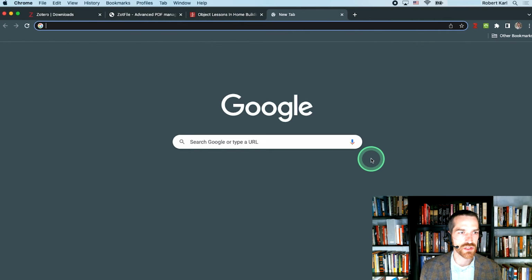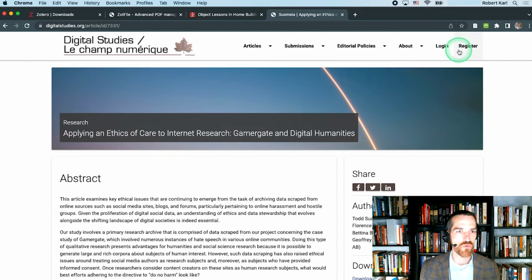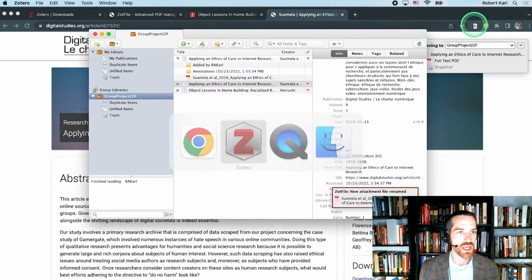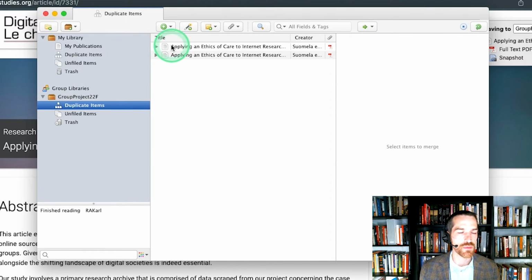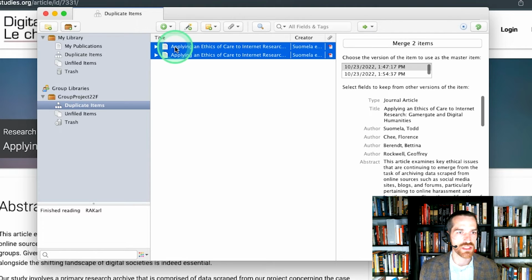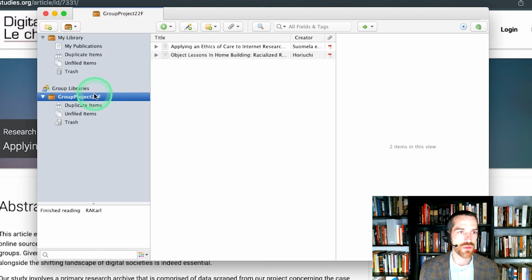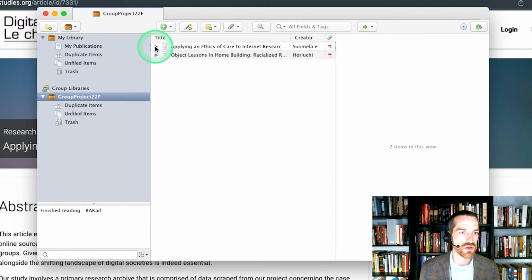I'll also go ahead and show you what happens if a couple group members add the same file twice to a group library. So I've gone ahead and just added that same one we were just looking at. If I click under my group library on duplicate items, it shows me the duplicates and I can select the one that I want to use, and that goes ahead and collapses them into one single item. This is really great for just keeping a library tidy so my group members and I don't get lost.